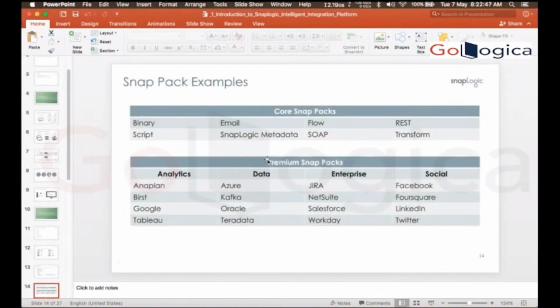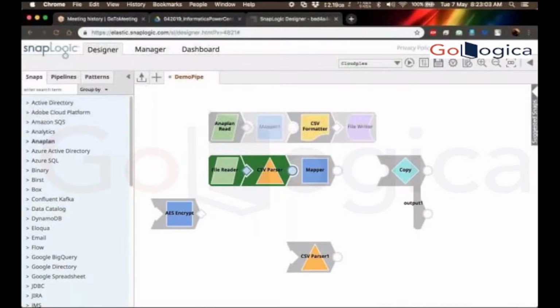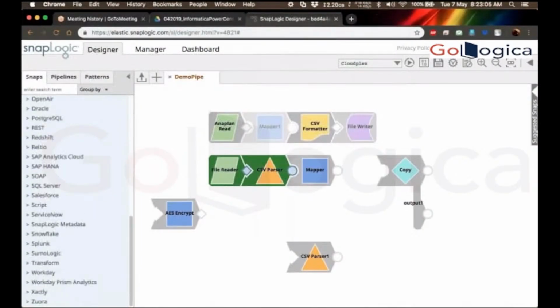And we were talking about earlier, premium snap packs will be provided as part of your paid subscriptions only, and core snap packs as part of your generic subscriptions. So whatever snap packs we are seeing here as part of the trial account, these are your core snaps. But in your projects, at your enterprise level, you may see additional snap packs also based upon your licensing and so on.